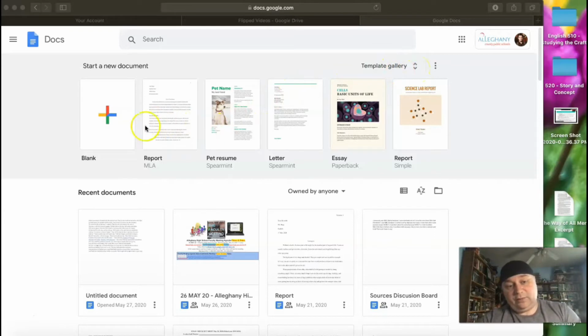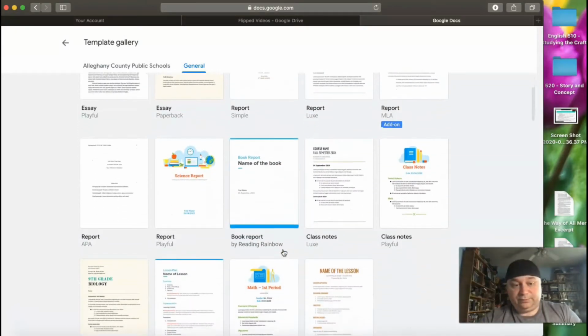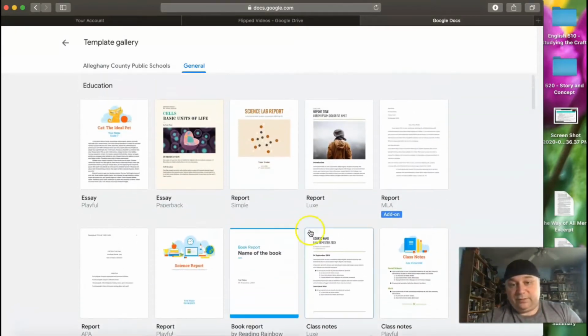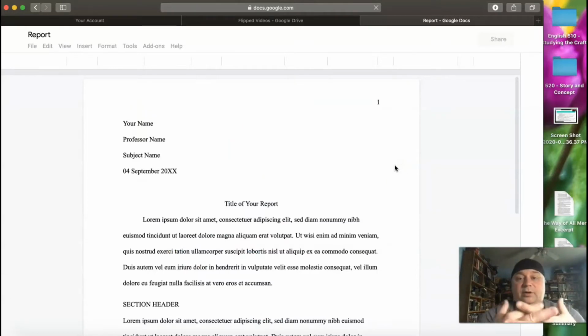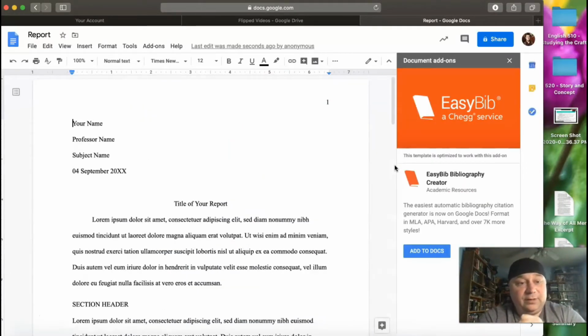You may see right here where it says Report MLA. If you don't see that, you can click on Template Gallery, and it drops down and gives you a lot more of these things to do. We're going to stick with MLA for now. So we're going to double click this. And it opens up our template. This does not count as cheating. This is a template made for you to use.